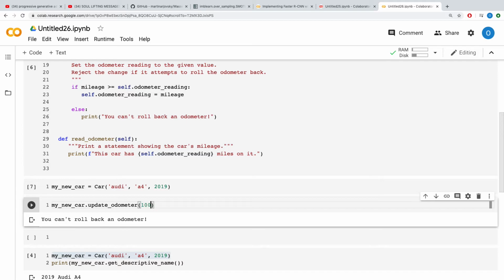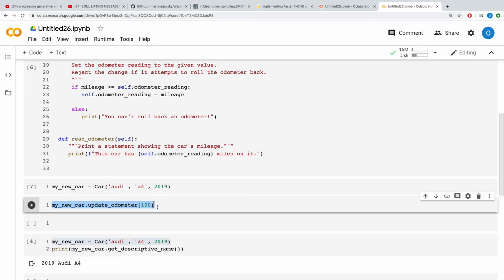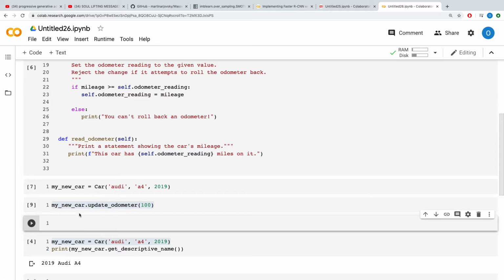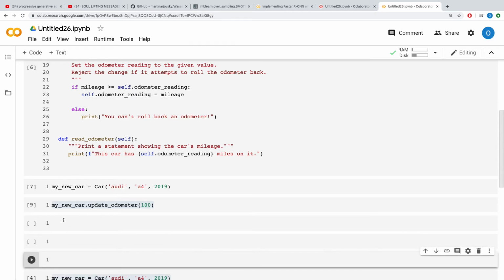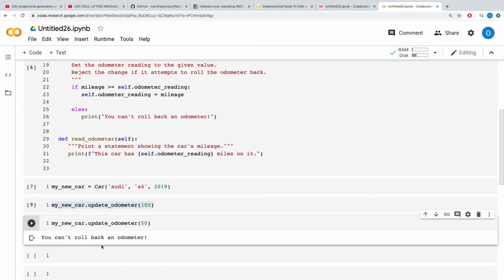Okay, let's update it appropriately. Let's say we update it to 100. Okay, now we have updated it to 100. Let's say now we want to update it again, and we want to update our odometer reading to 50. Now it's already 100, and we want to update it to 50. So it tells us no, because it's already 100. We can't bring it back anymore.